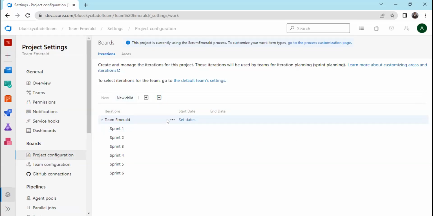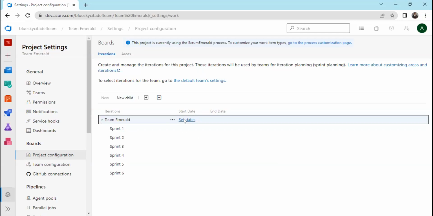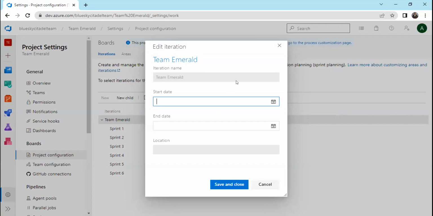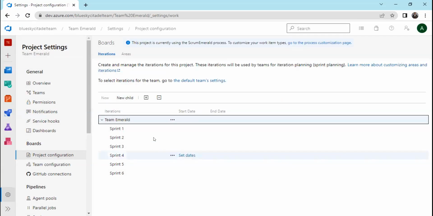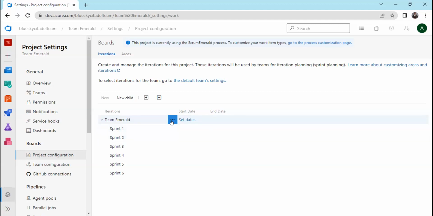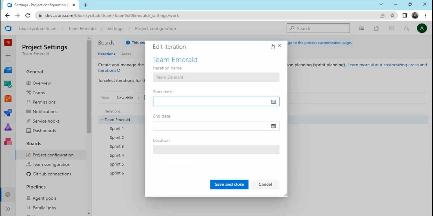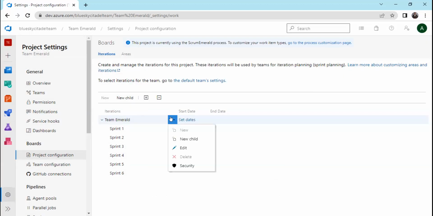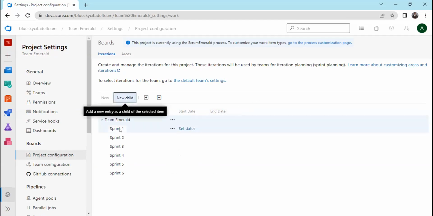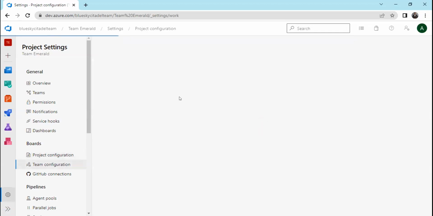Frequency makes it perfect. Set dates. Are we setting dates? You need to click on sprint one first. Isn't it three dots? Okay, so don't create a sprint yet. Moving forward, I think you click on the three dots in front of Team Emerald. Creating a sprint. Next, that is team configuration.